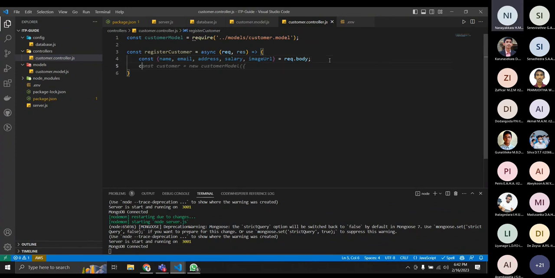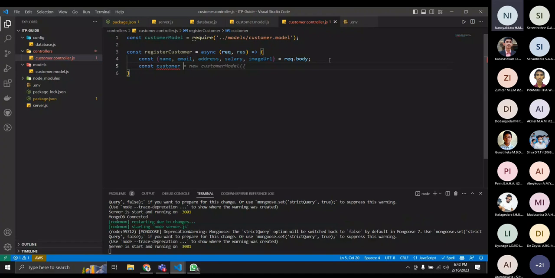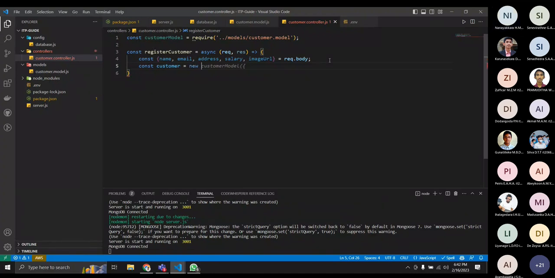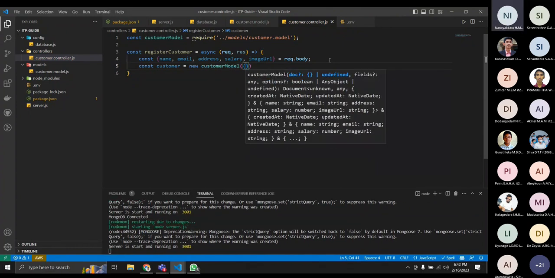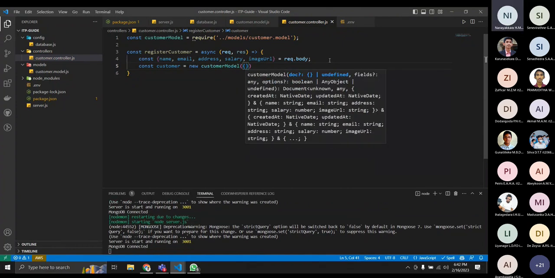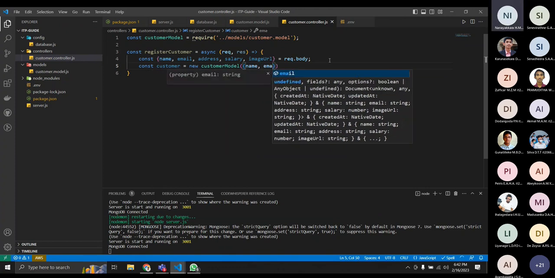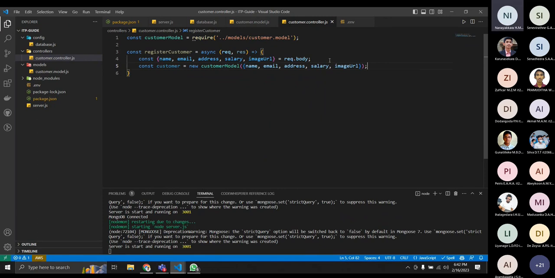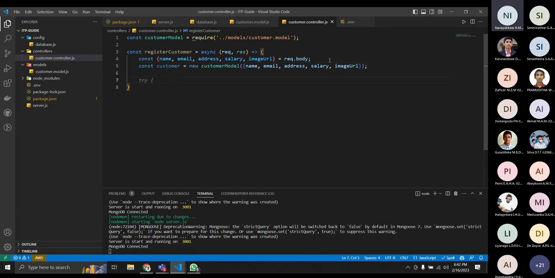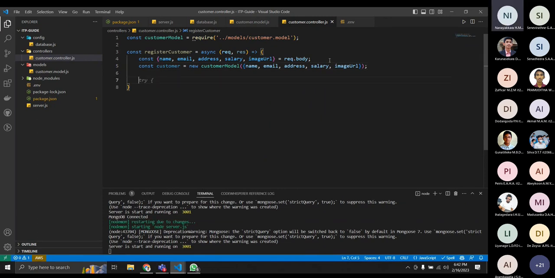Okay, then we can create our customer model. It is const new customer equals new customer model. Then we can add this data: name, email, and the rest of the things. Okay, model is created. Now we have to save this data inside the try block.